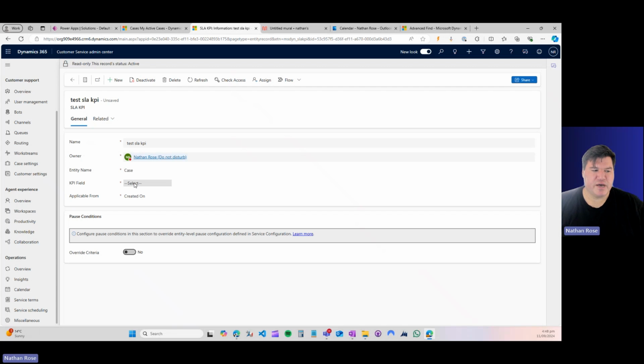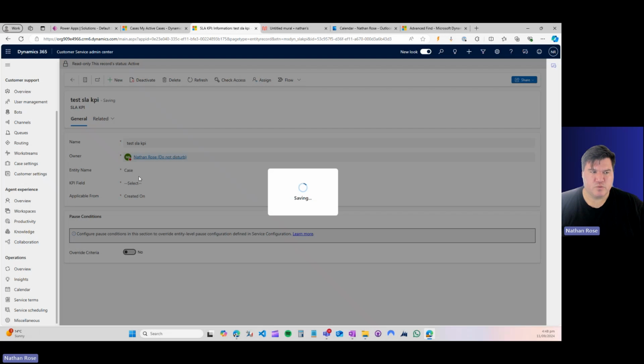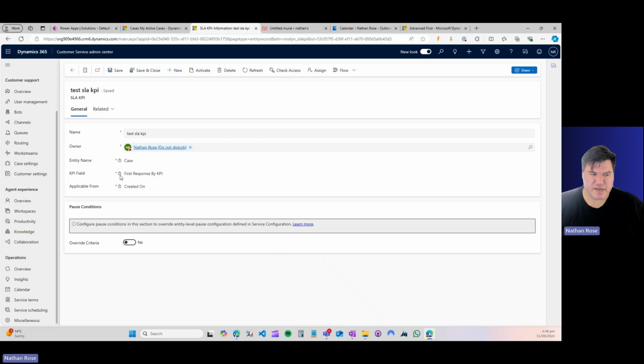Next, you're going to specify the KPI field. I'll just quickly deactivate this. I've noticed that these are not showing when I activate them. When I deactivate it, you can see it's on the first response by KPI, and it's applicable from the created on date of the case.